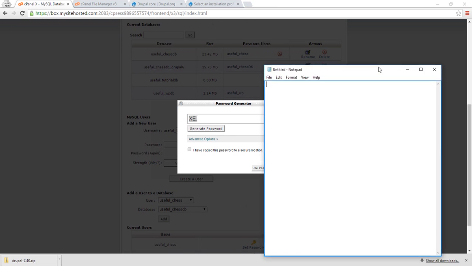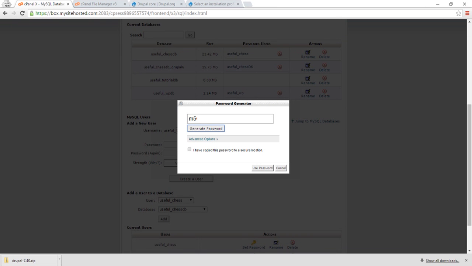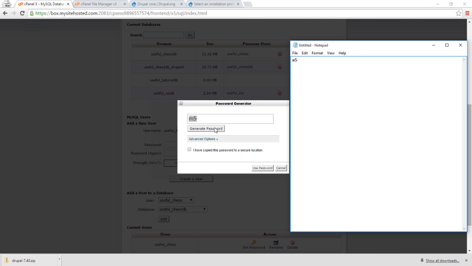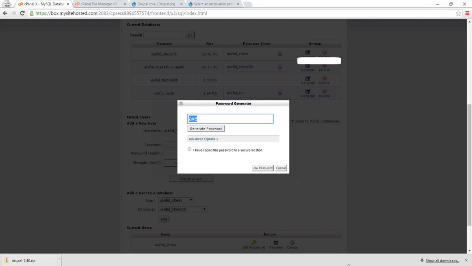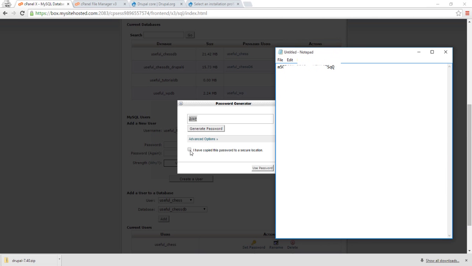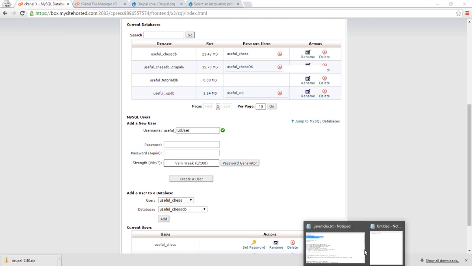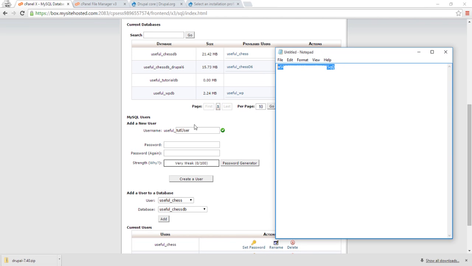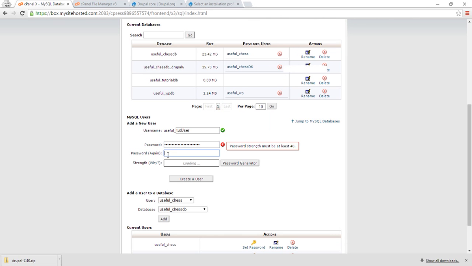It's good practice to generate a very difficult password, so I am using this panel to generate the password. It gives me this, and I am pasting it here, then generating this one. Suppose this is the password. Then we click here, and then we copy the whole password, and I am pasting it here. This is very difficult to guess, and I'm using this password.